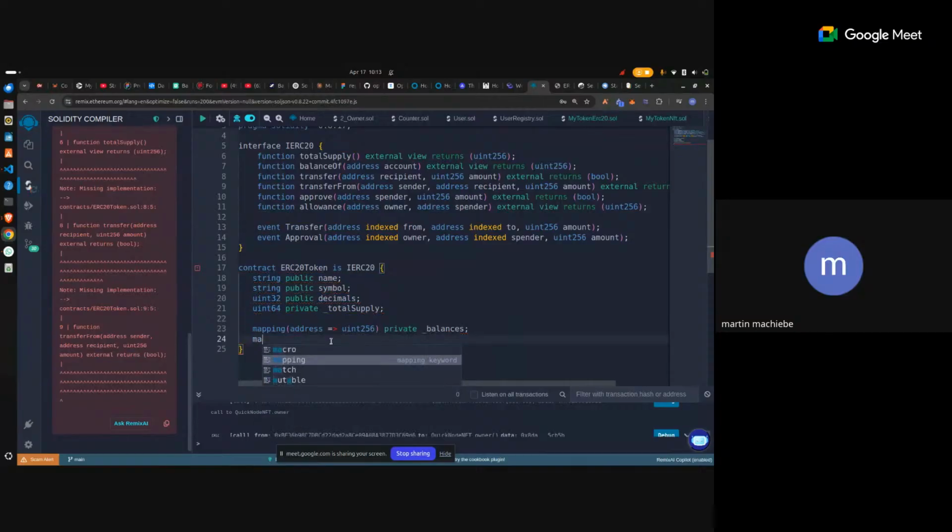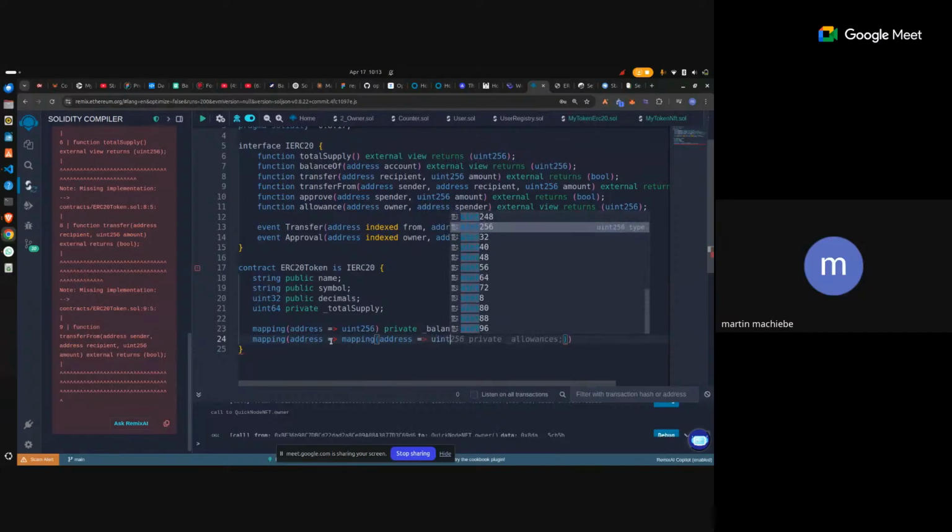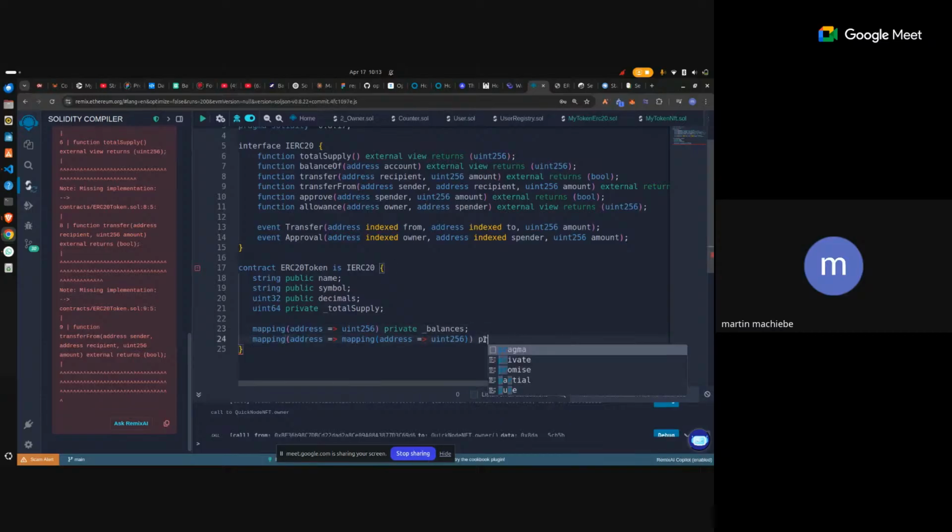So when I have another mapping, hope you guys are following, please. Inside this mapping, we're gonna have another mapping. And this second one is gonna take an address, then uint256. Then outside the mapping, we want it to be private, then we'll have the underscore allowance.